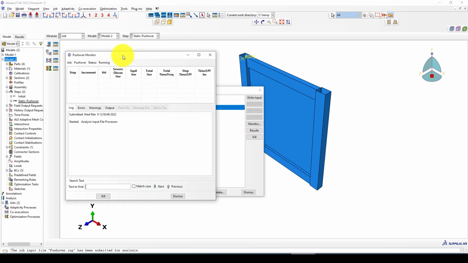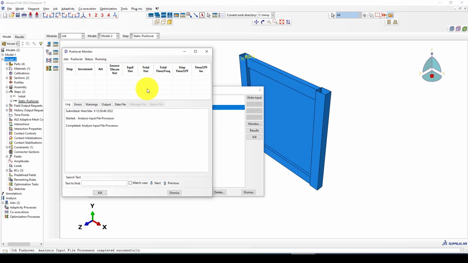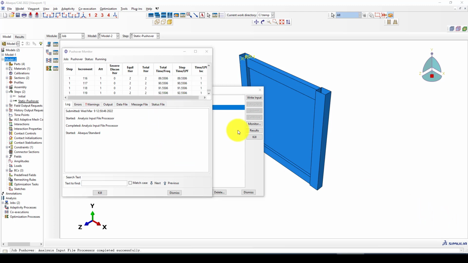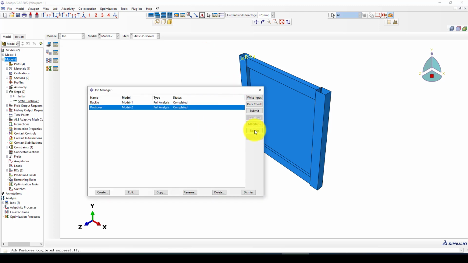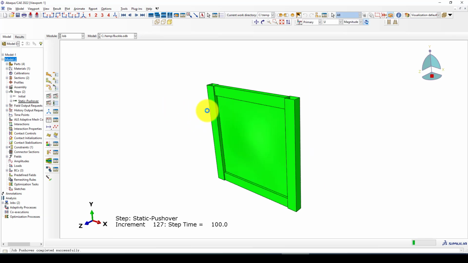Now it starts to run. The first and second steps are starting, and it will take a while to finish. After it finishes, we will see the result. It's almost finished, 94. It's completed, and I'm going to open the result.